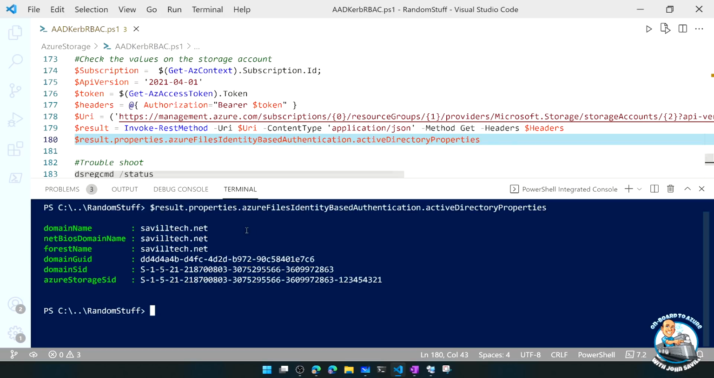But if I go and look, this is the details of the Active Directory properties from my storage account. And you can see it's configured, hey, these domain names, forest names, domain GUIDs, Azure Storage SID. It has all of these properties. So it is configured for Active Directory based authentication. But as we saw in that portal, it's using Azure AD for this. So that's the configuration that we're actually going to do.